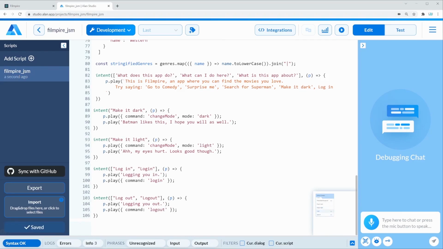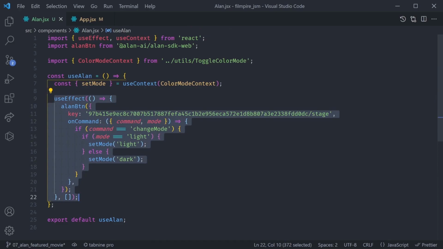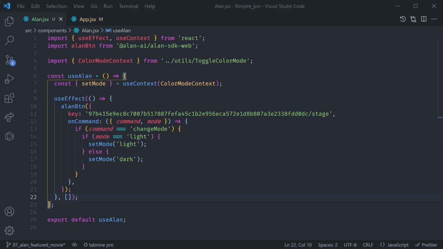Now I have a challenge for you. Keeping in mind how we implemented the make it dark and make it light, would you be able to implement the logging you in and logging you out functionality using Alan right here in the code? Try pausing this video right now and try implementing it on your own. I'm going to count down to 1 and then I'm going to show you how to implement it. 3, 2, 1. Let's go.